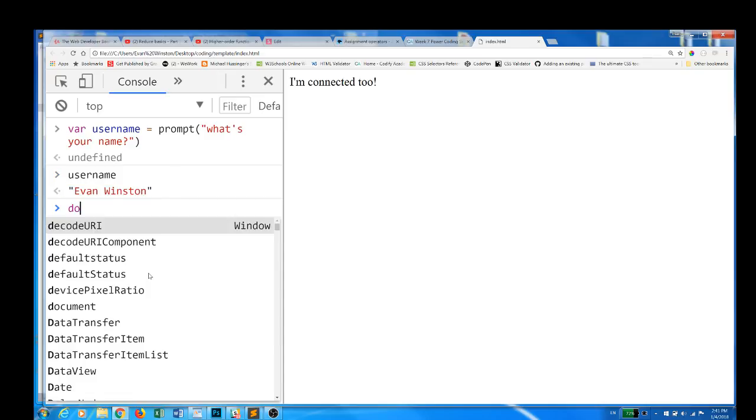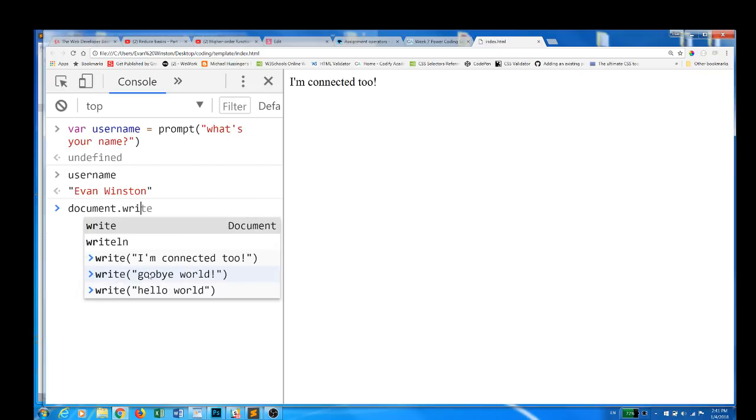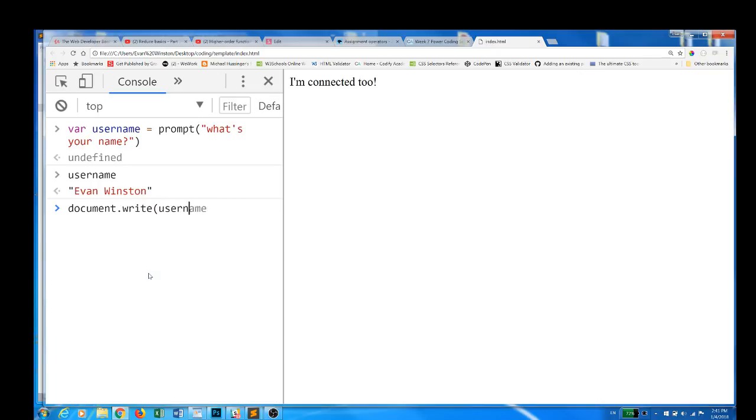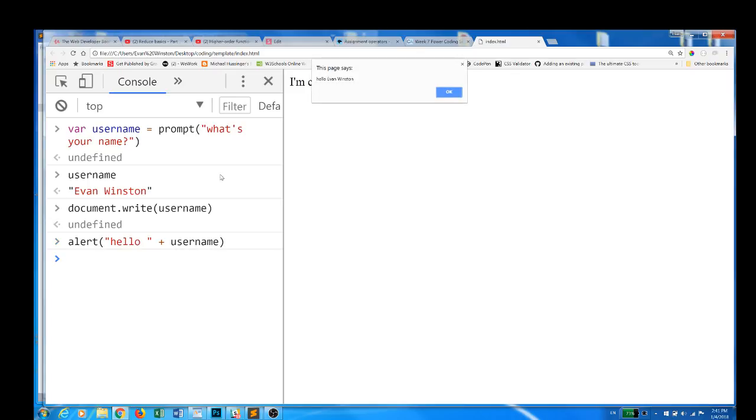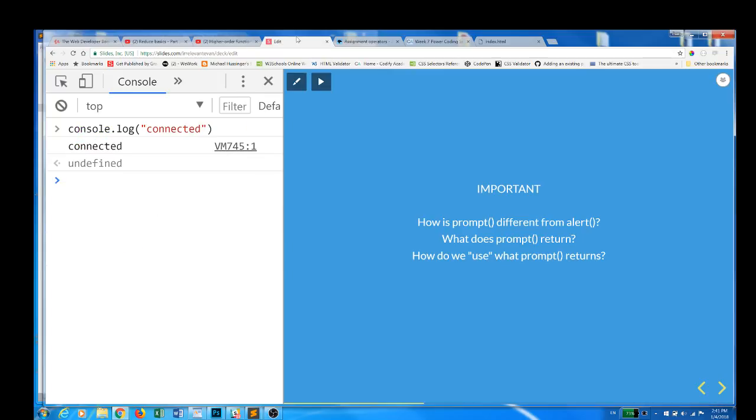I can even use that variable now, document.write, username, and it writes Evan Winston to my page. I can insert it into an alert. Hello space plus username. Hello Evan Winston. Okay. So we can store the value which a prompt returns inside a variable in order to use it later.